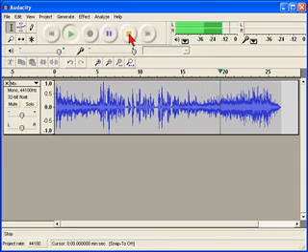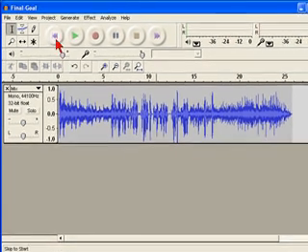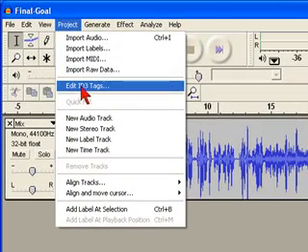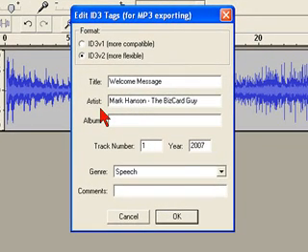Now the music's coming in and I am done. I'll stop it there. Now let's move on up under Project and pull down to Edit ID3 tags. These are the identification tags that are embedded into this MP3 file. I already have it filled out, so I'm just going to show you what I did.